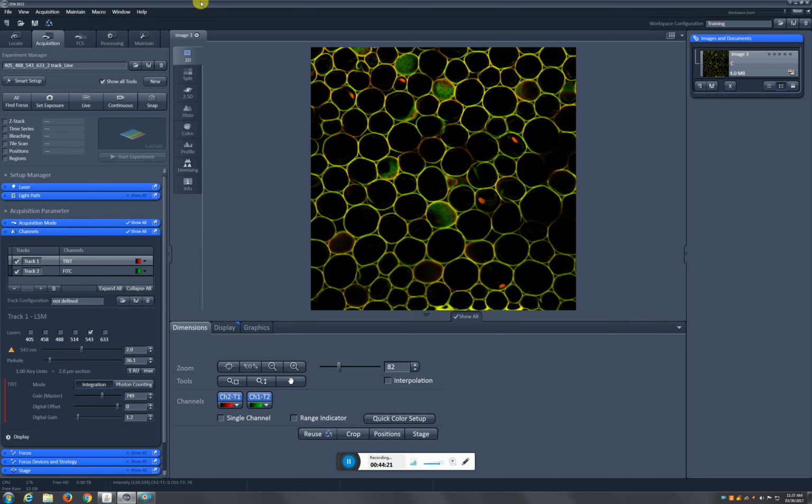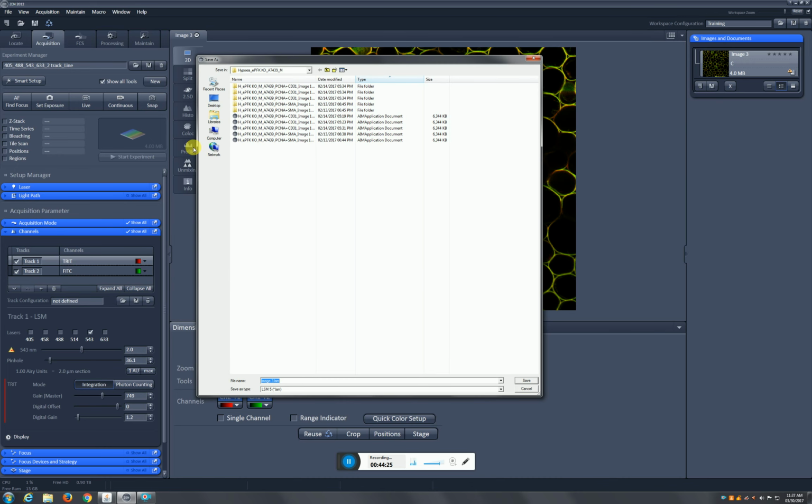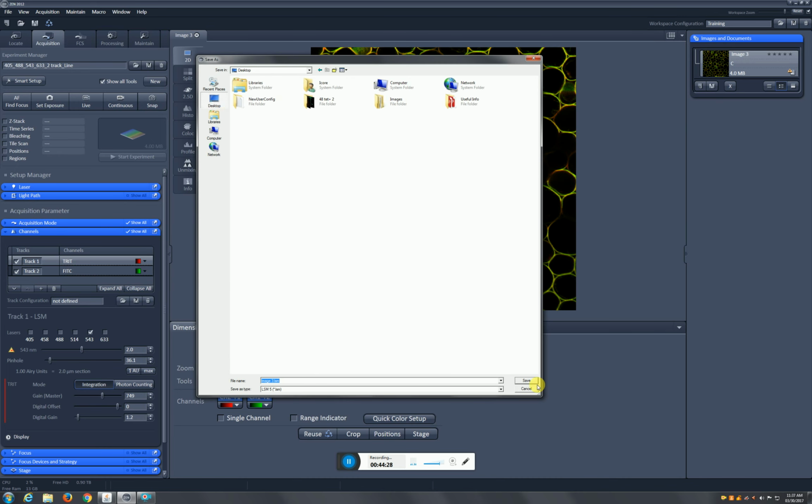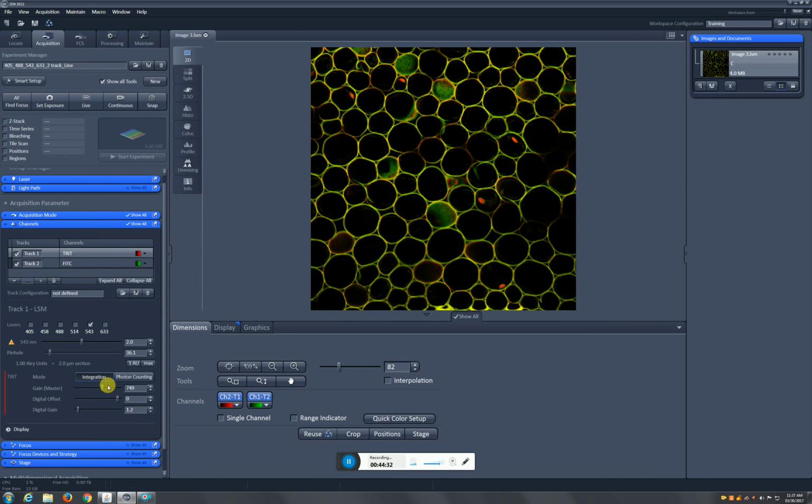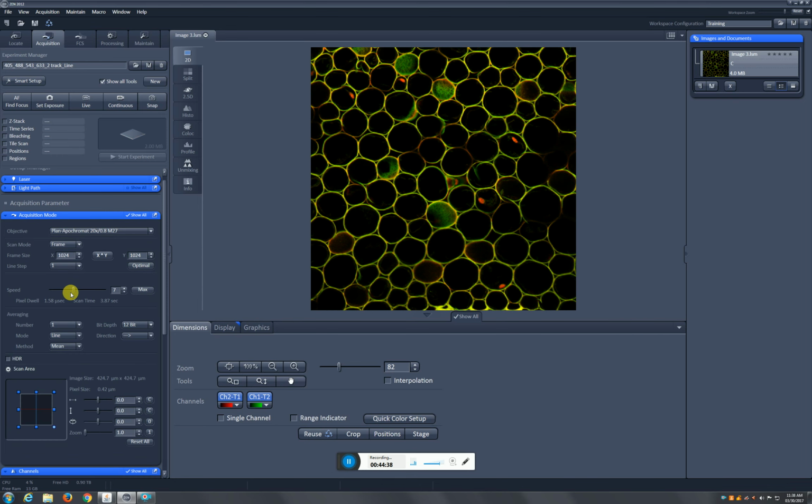So one of the features that's quite nice about saving as a CZI or LSM, I'll just put this on the desktop, is that if you're starting from scratch and you changed a lot of your settings, nothing really works right, and you're having a bad day, you can reuse an image which you've taken before.